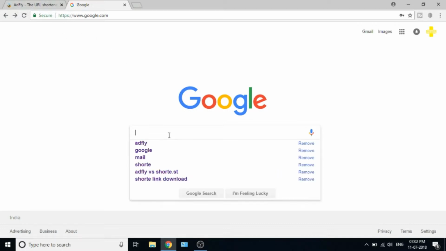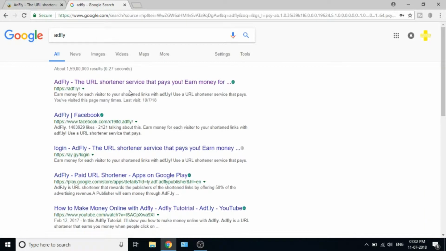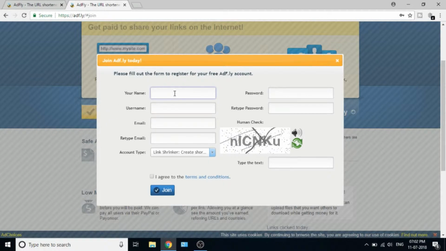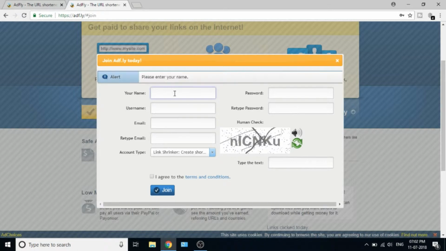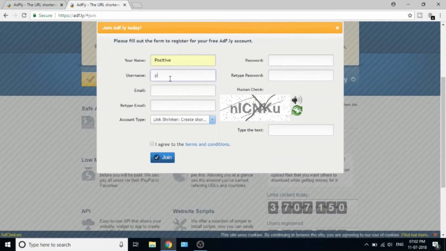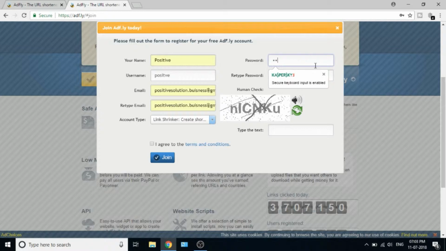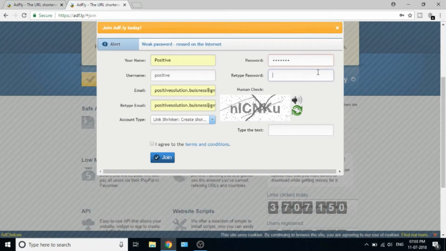So first you need to search for Adfly and you'll get the official website of Adfly, and then you need to click on this join now. You can also check out the link in the description below to this website, and you have to fill this completely. And you have to select your link shrinker and type out the password, and have to verify the human check, and then you have to agree here and have to join.